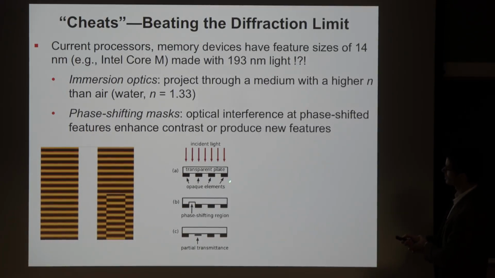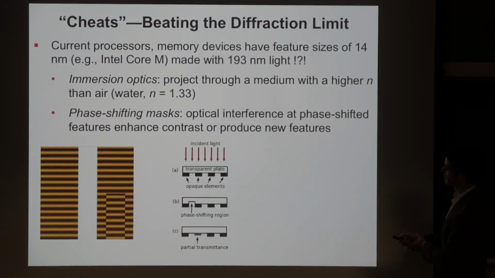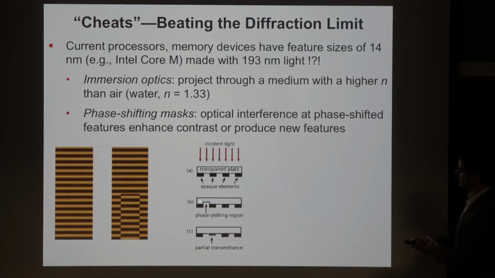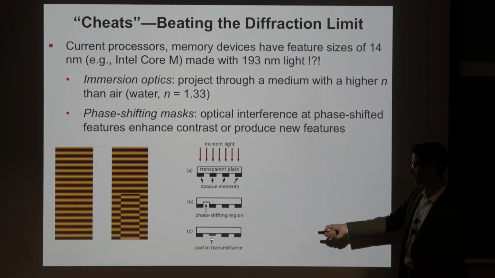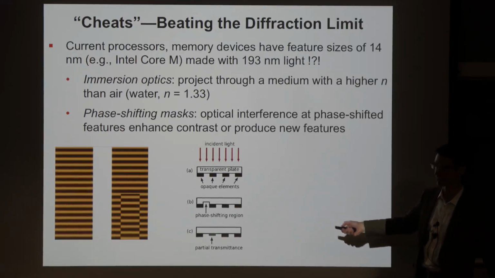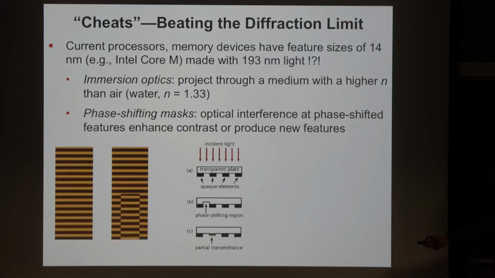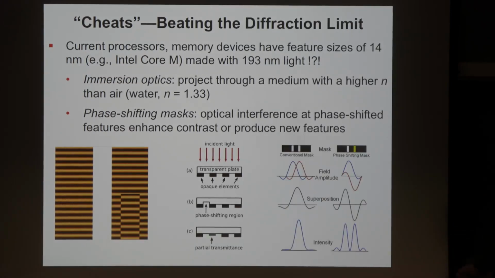So here's a normal transparency mask. This is one that we've made by e-beam lithography. This is quartz, and you have these opaque, say they're chromium pieces. Then what you do is you take a region in here and you etch a little bit out of it so that the light coming through here is now of a different phase than the light coming through here. Another way to do it is to have a partially transmissive opaque feature that actually does allow some light through. That's a way to change the phase of the light between here and the adjacent region.